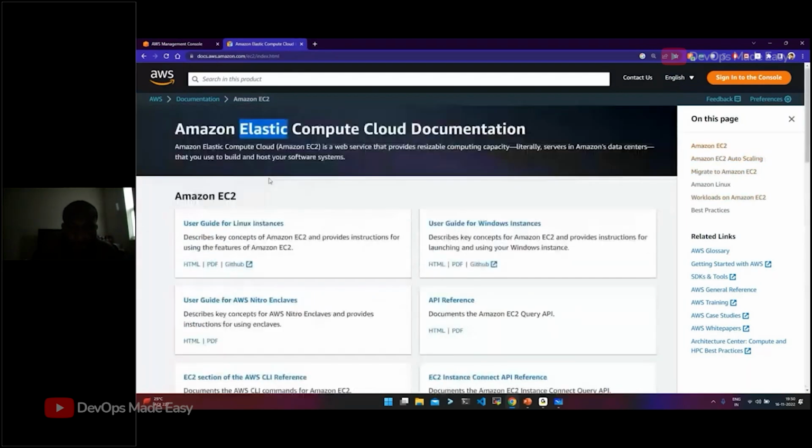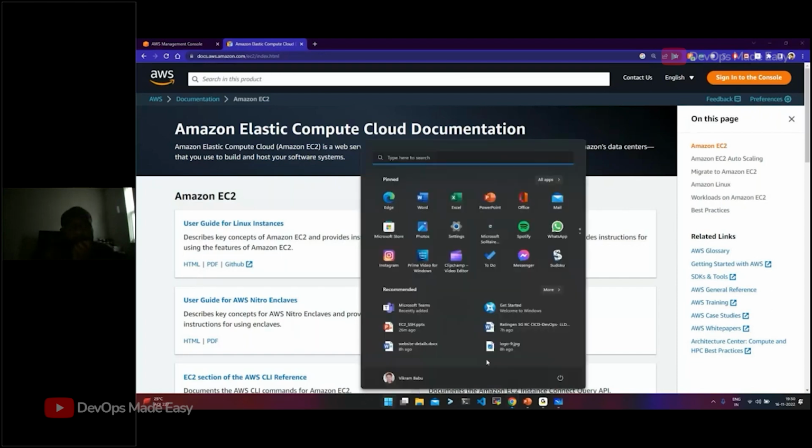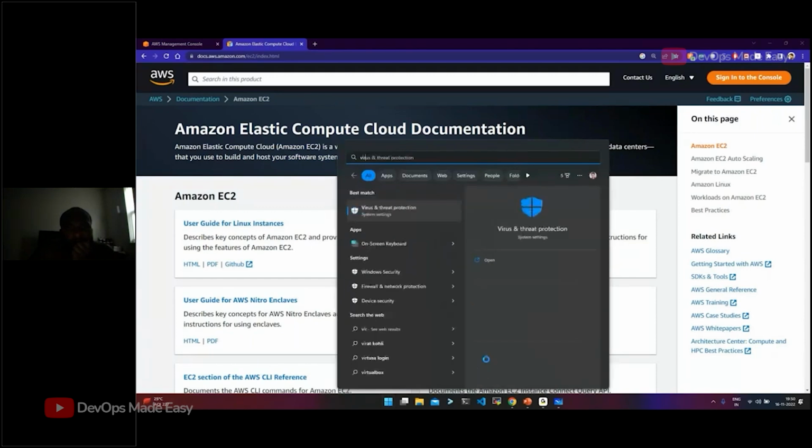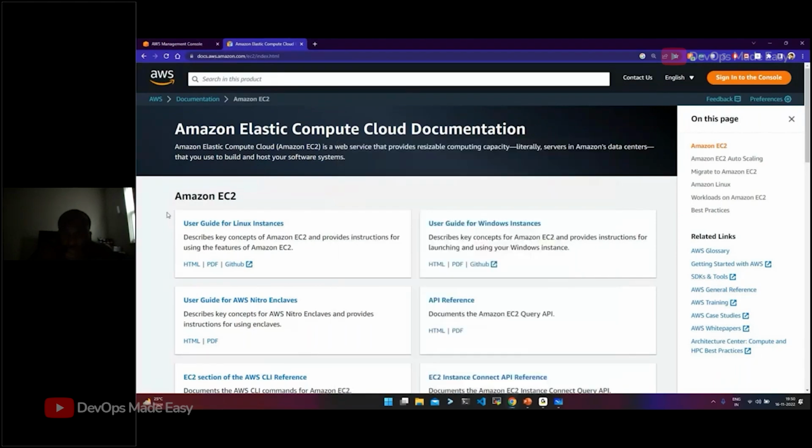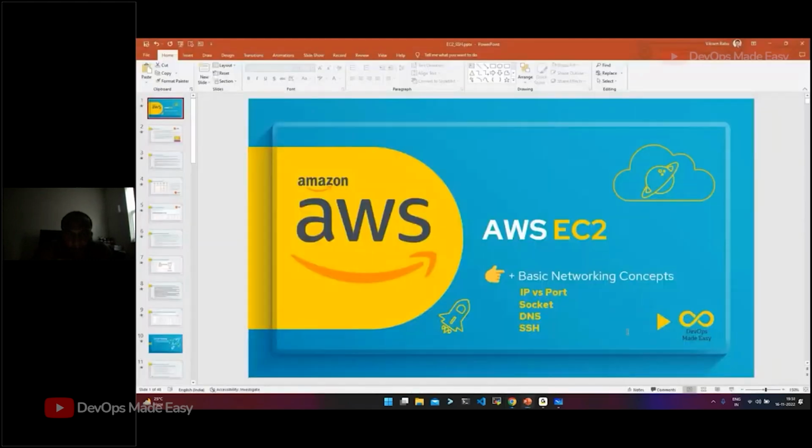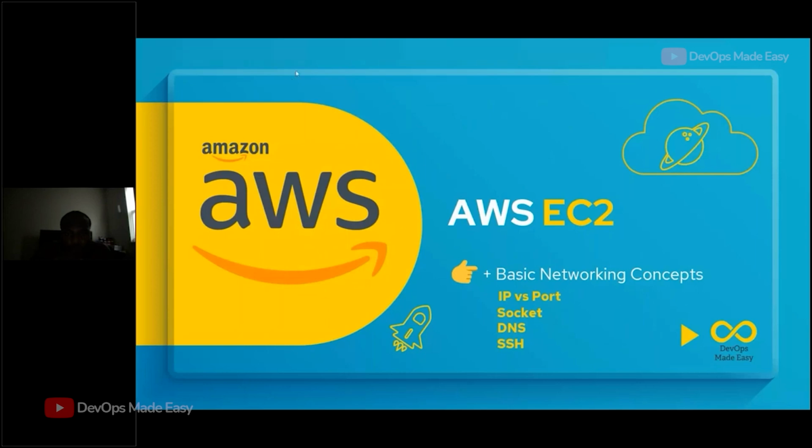So these are the cloud instances. These are exactly like our machines, but we don't control them. If you want to create any such environments locally, you can also use VirtualBox. Inside the VirtualBox also you can create instances. Now let's understand what an EC2 instance is and how to use it, and also some basic networking concepts like IP, port, what is a socket, DNS, how do you SSH.